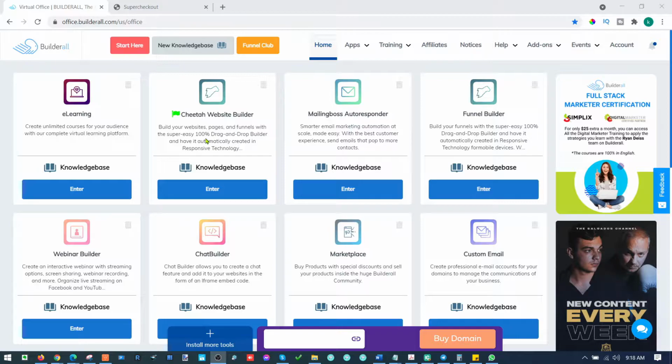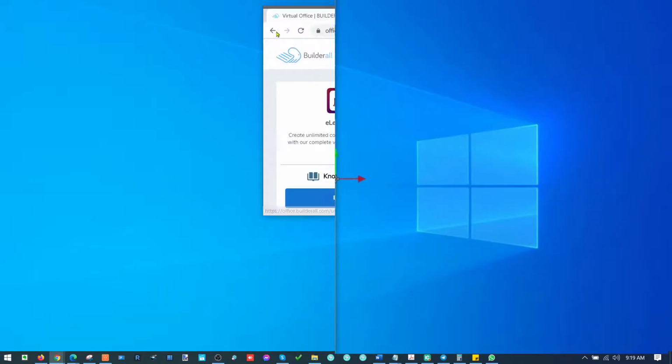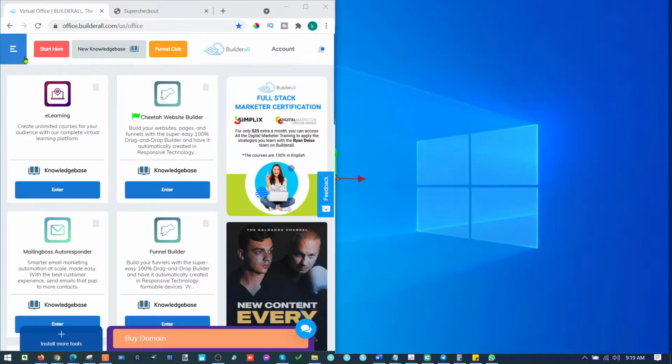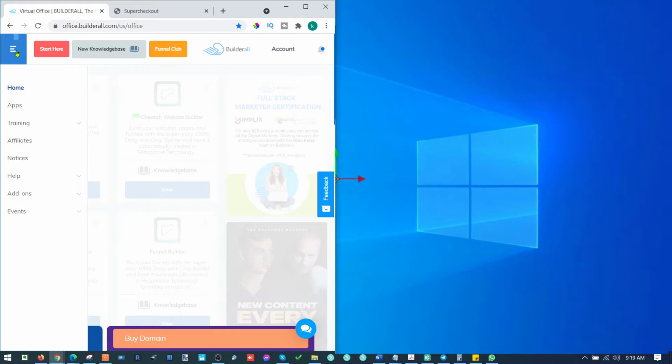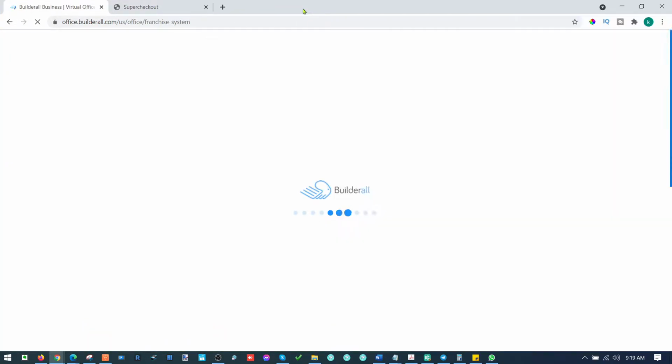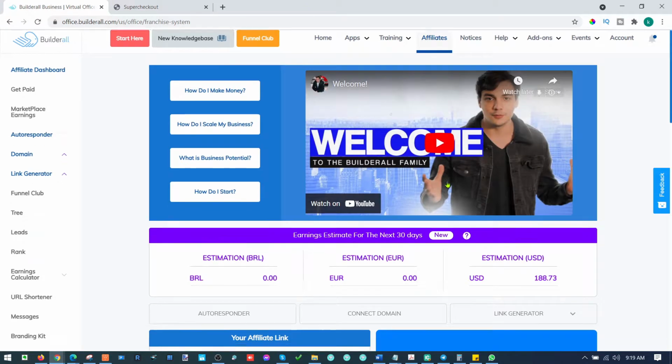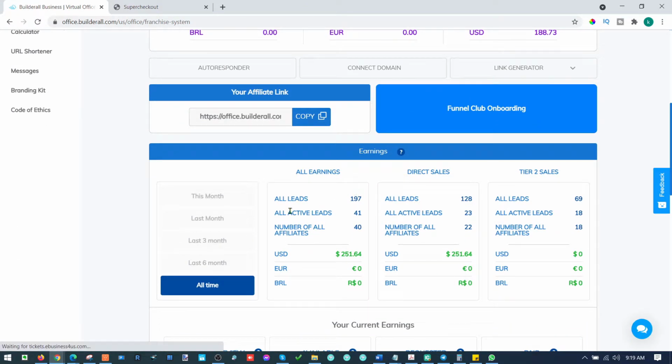You just need to log into your Builder All account, then click the affiliates tab. But if you don't see the affiliates tab, maybe you will see it like this. You just need to click this menu button, then click on affiliates. Then from here, you can check all your earnings.